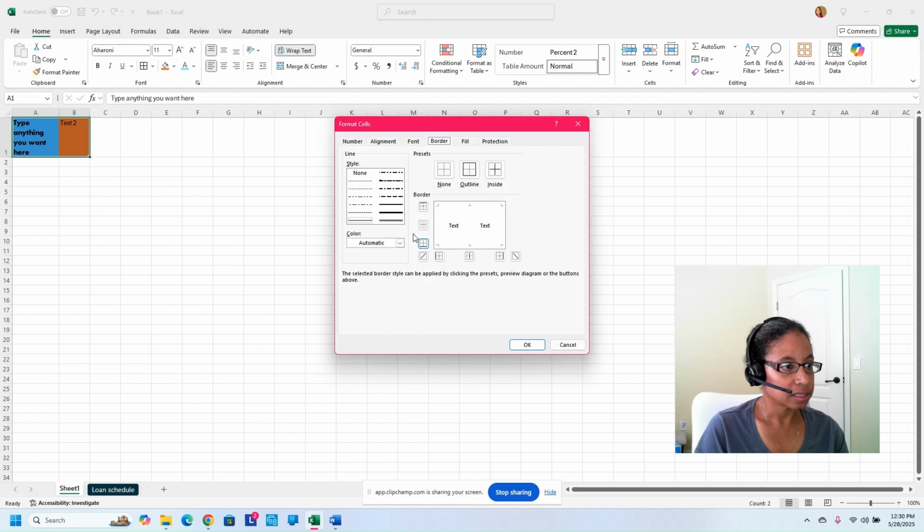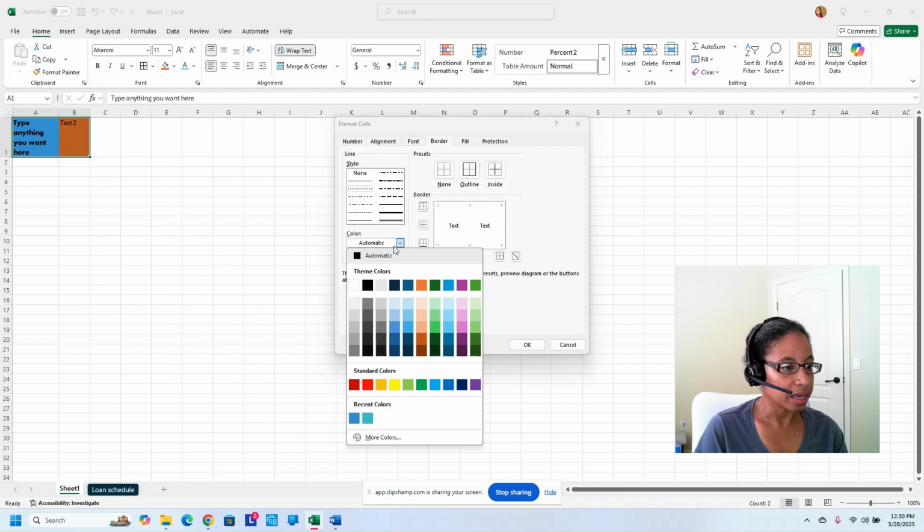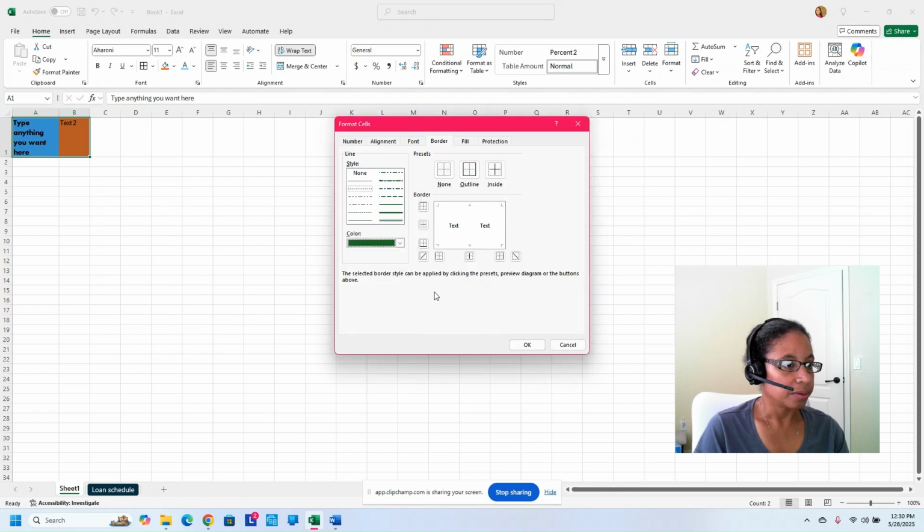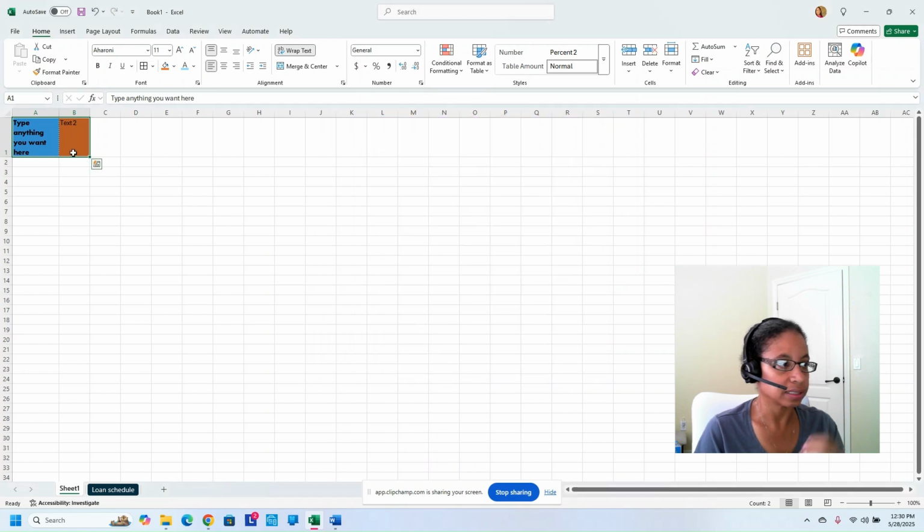In this case, I'll do a dotted line border, and we're going to make it green, and we'll do it on the outside and also the inside. So once you click OK, it applies it to the cells you had selected.